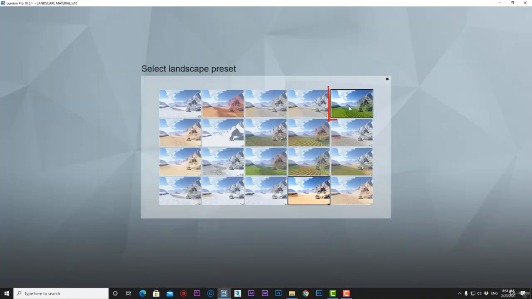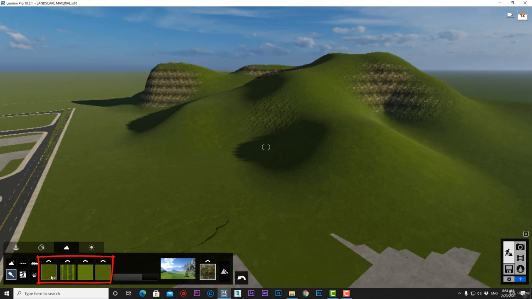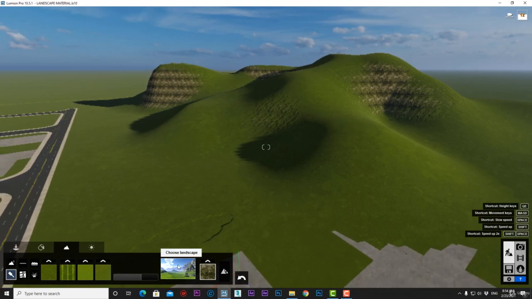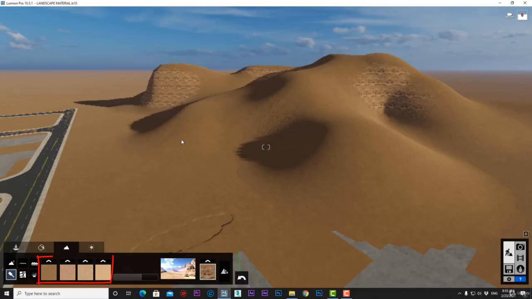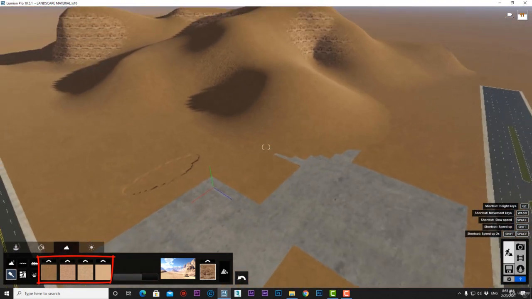Let me choose another green preset, and now all types of grasses are used in those slots, and that reflects in the scene as well. So let's get back to our 4 slots now and see how we can make the best use of them.